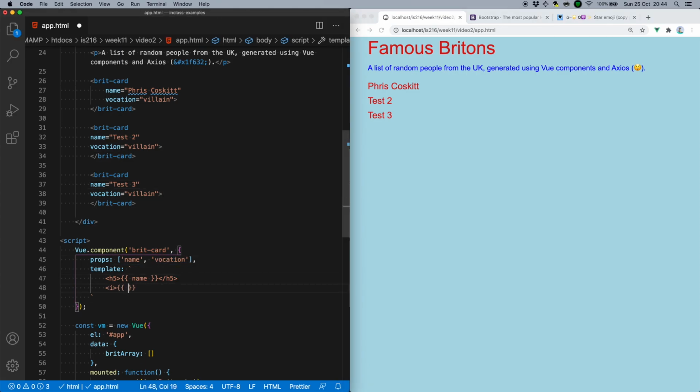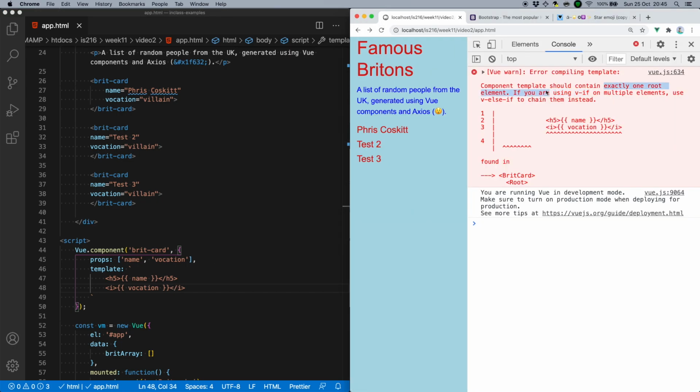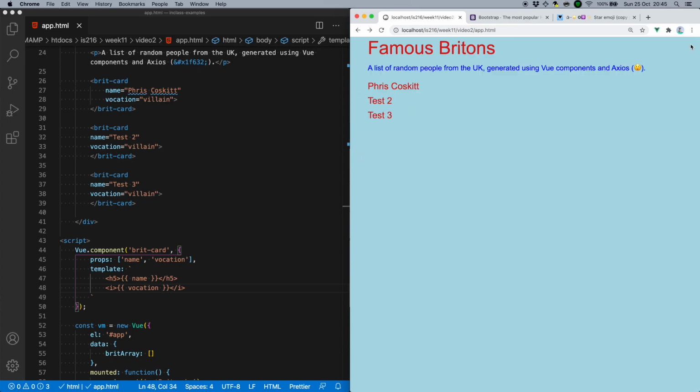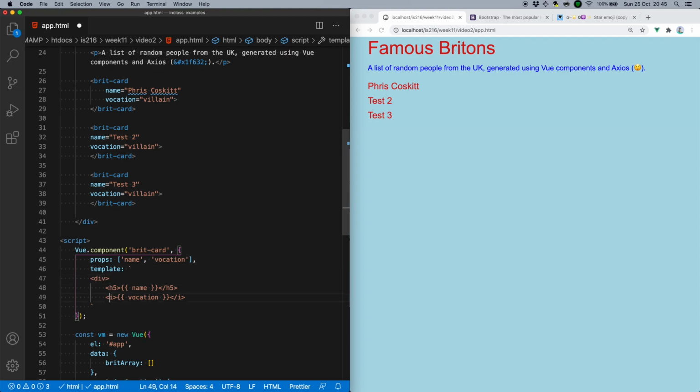When I try to render the vocation in an element after the header, you'll see that Vue gives us an error. Take note of this. A component template must have a root element, whereas here we have two elements that are siblings. We can fix this by wrapping them both inside a new div.